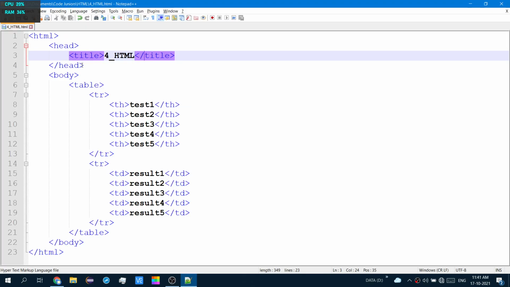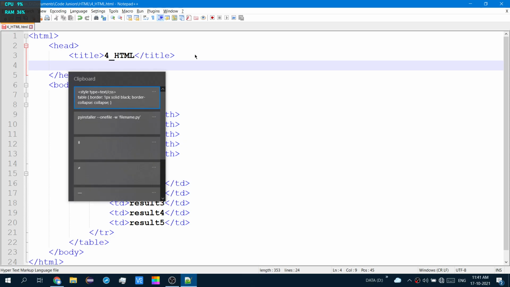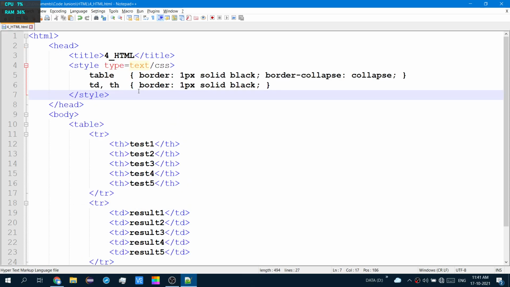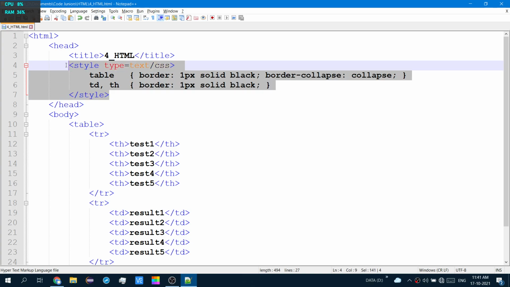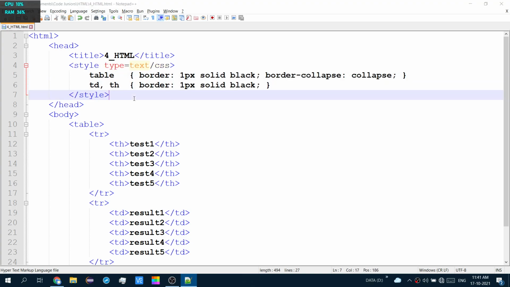There we go. Now from here, you can see that while the data is arranged to look like a table, there are no borders. We generally see tables with borders. So to fix this, you actually need CSS or cascading style sheets. For now, I'll be posting the code to add the borders in the description. But in future lessons, I'll show you how to use CSS.